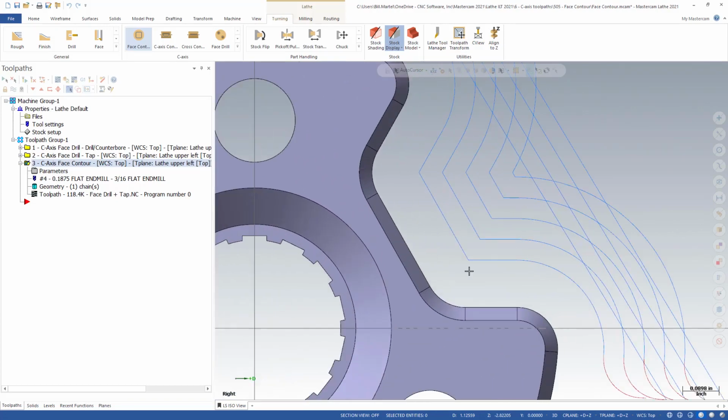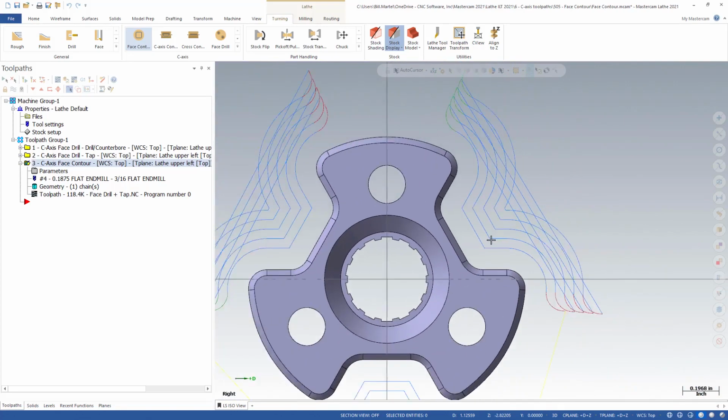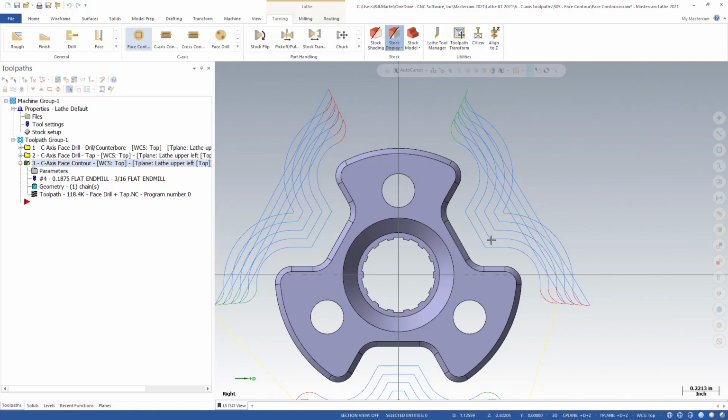However, you will notice with this 3/16 ML, I have no radii in the corner of my cuts. So this is a little aggressive, but we are roughing at this point.